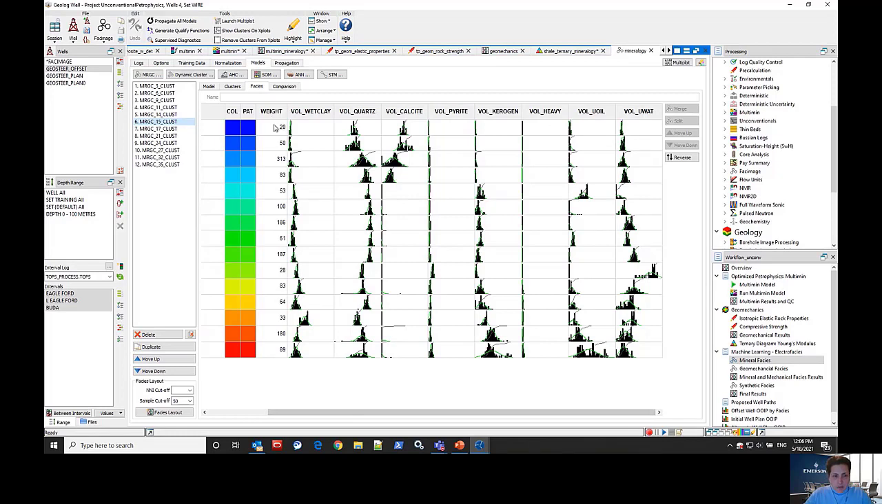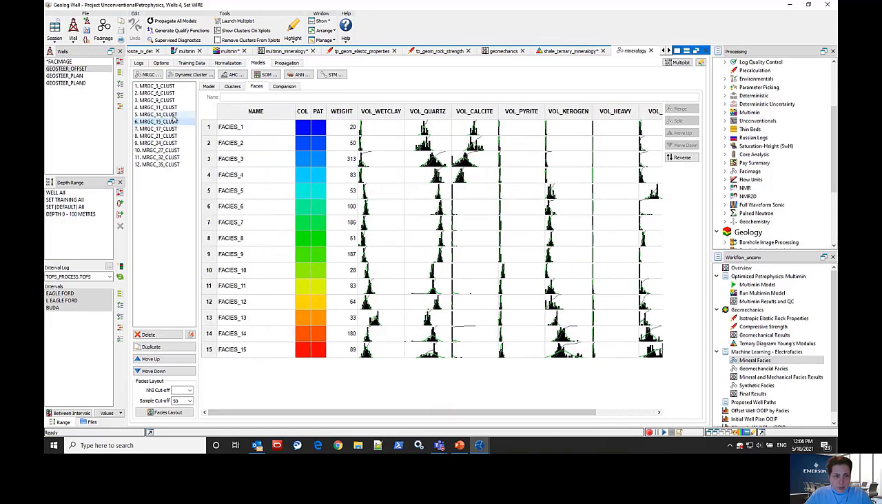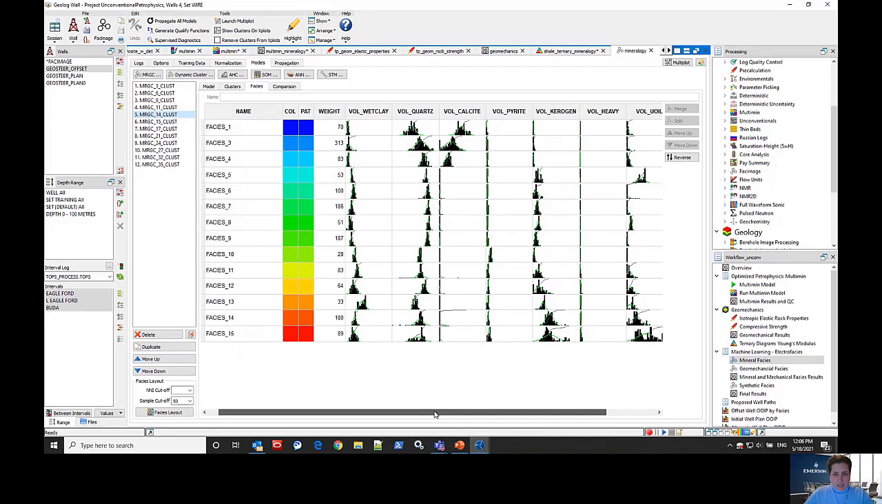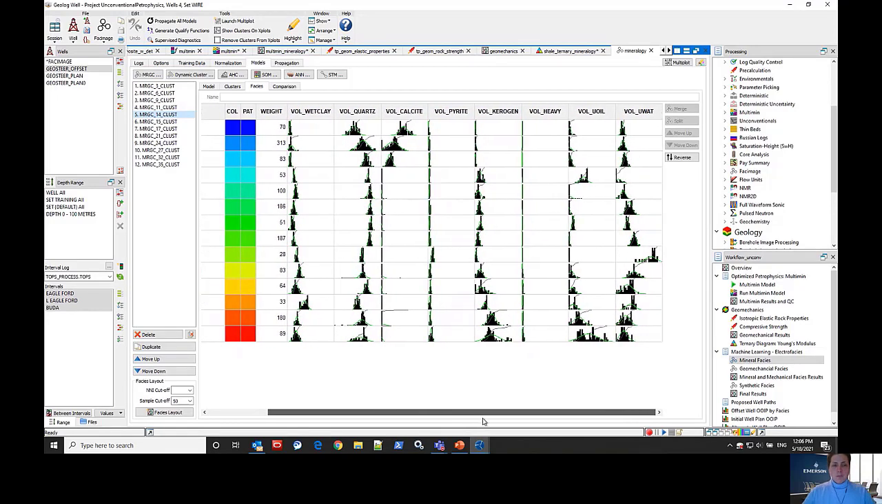And what we saw was facies 1 and 2 are so close that we decided to merge them and come up with this 14 cluster model here. And what you can see here, now we've got this facies 1, which has 70 points in it. And if I scroll over, what I want to draw your attention to are two things.